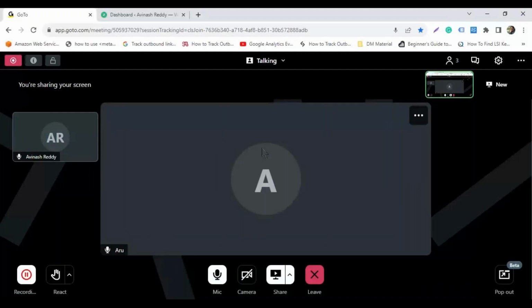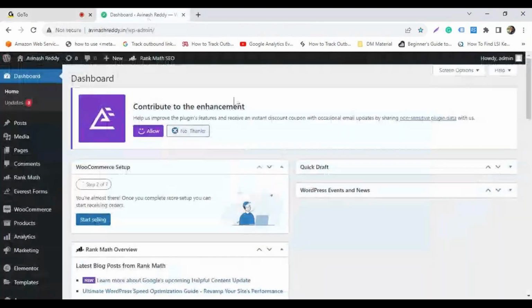Let me see my screen. I thought it's 1:30, so I was waiting for 1:30. The time? Yeah, he messaged me 1:30 p.m. EST. Oh, okay. No problem. Fine. Okay, I'm sharing my screen.